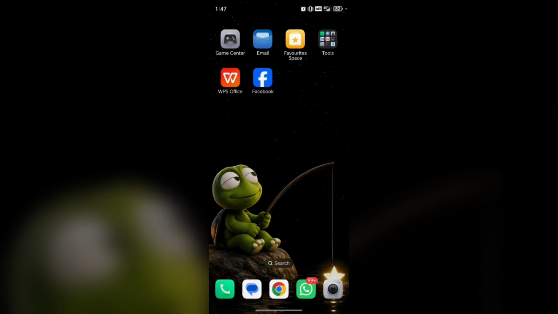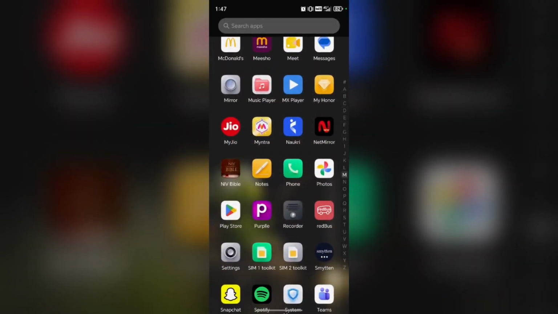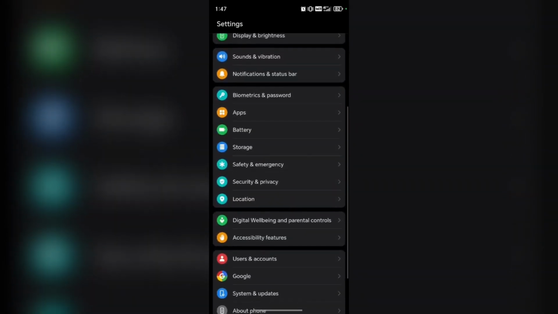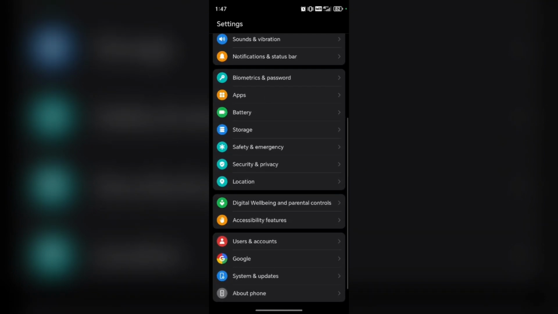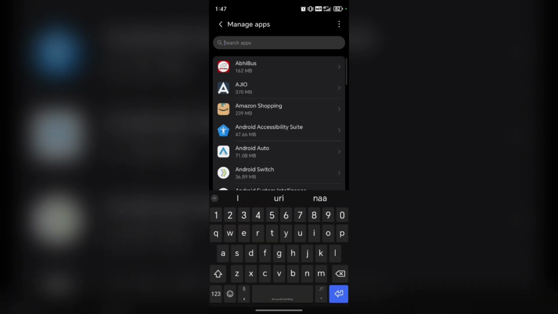Fix 3. Clear cache and data. On Android you have to open the settings, and here you have to look for apps and click on manage apps. Then here you have to look for OnlyFans. Then you just have to open that and tap on storage, and there you can see a clear cache and clear data option. You just click on that and clear it.